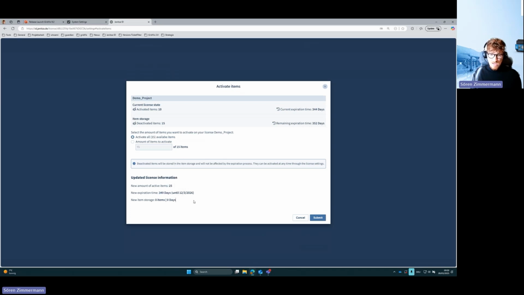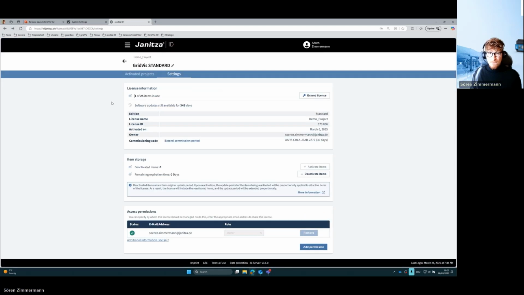What's the new expiration time? And my new item storage. Okay, it's empty. I used up all of my items. I can also submit that, and then I have all the items back in my active project, and then I can use them.